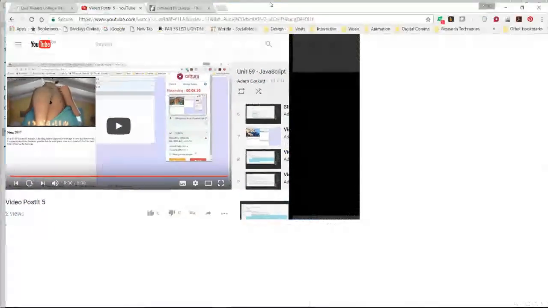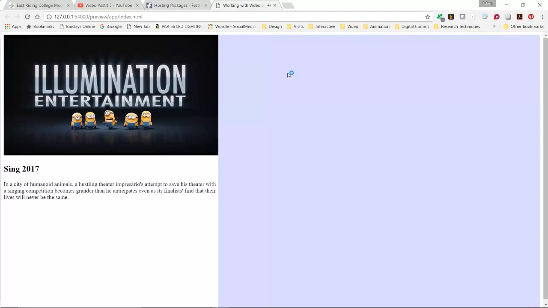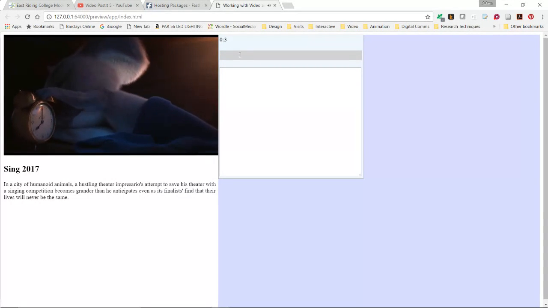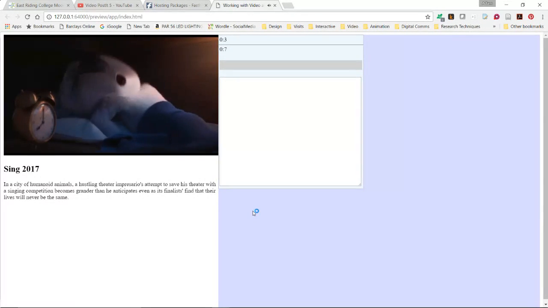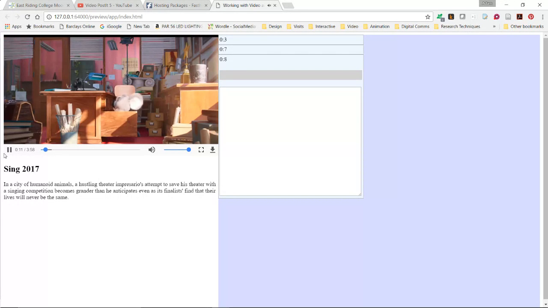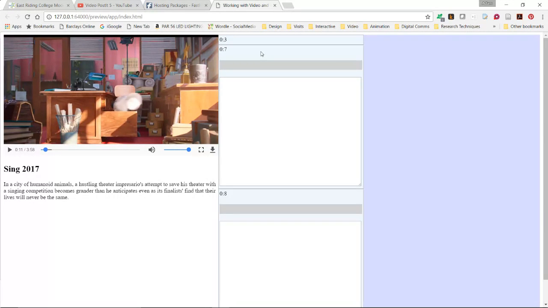Okay, in the last video, we looked at creating a video application that allows us to create post-it notes at the side. So when the player's running, we got to the point where the time's picked up, and whenever we add a new post-it, the previous one collapses, and we can expand and collapse them individually.